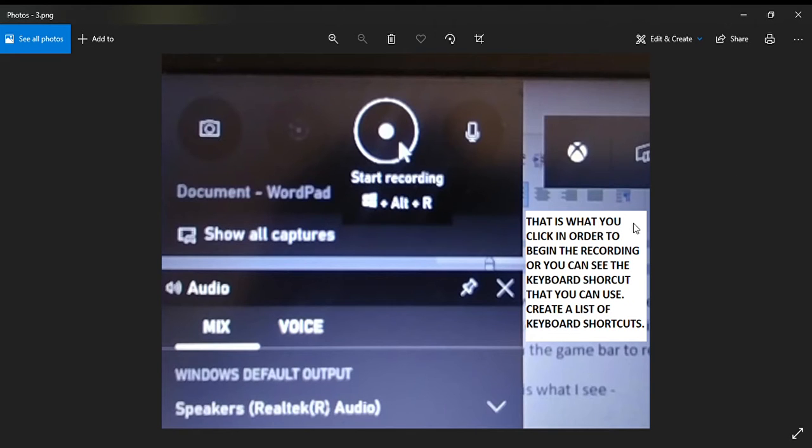And this is what I click on right here in order to begin the recording, and this shows up on the left-hand side of my screen so that you can also see the screen. The keyboard shortcut, it's a little fuzzy, but it's the Windows plus the Alt plus the R. You have to press them all simultaneously. And you do that as well to stop recording.